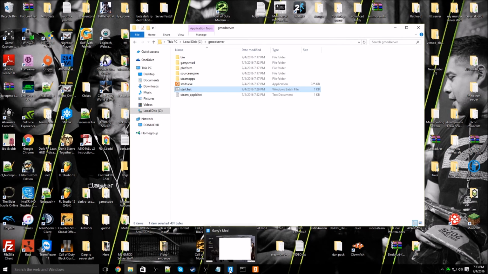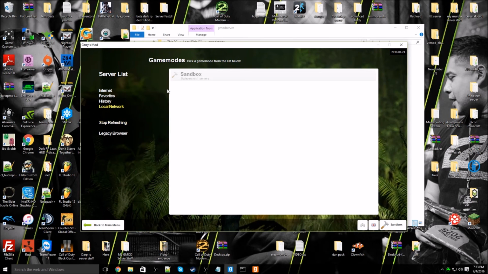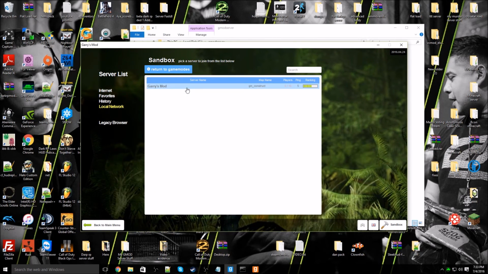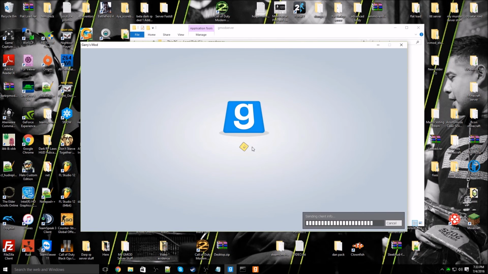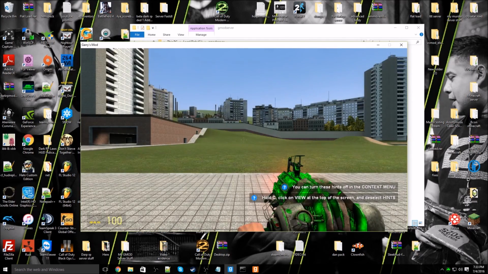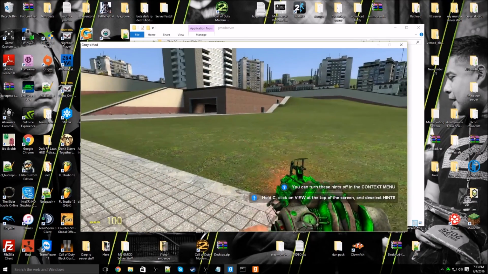So now that you created your server, you can go up in Gmod. We can look for the server. I'm just going to go ahead and show you that the server works. Gmod takes quite some time to load in the server. All right, there you go. And that's how you create a fully functional Gmod server.